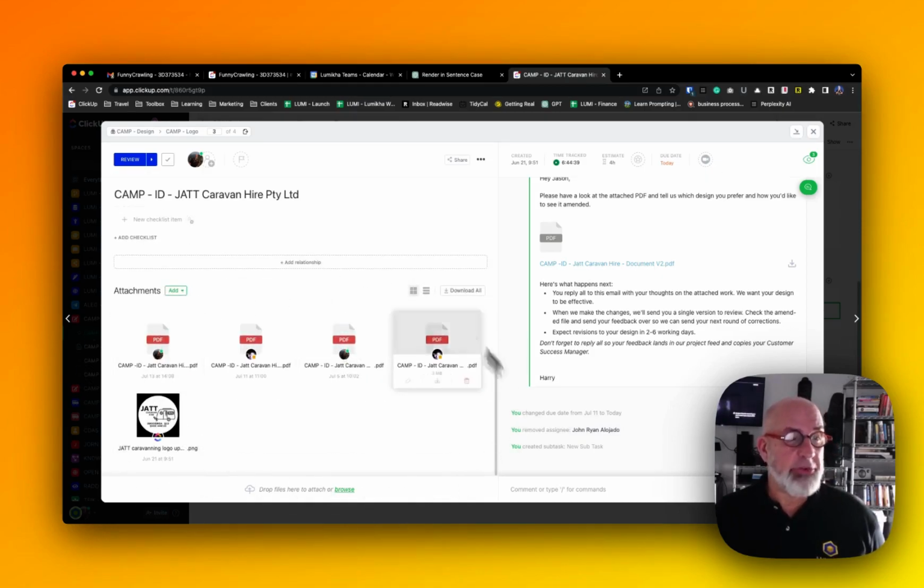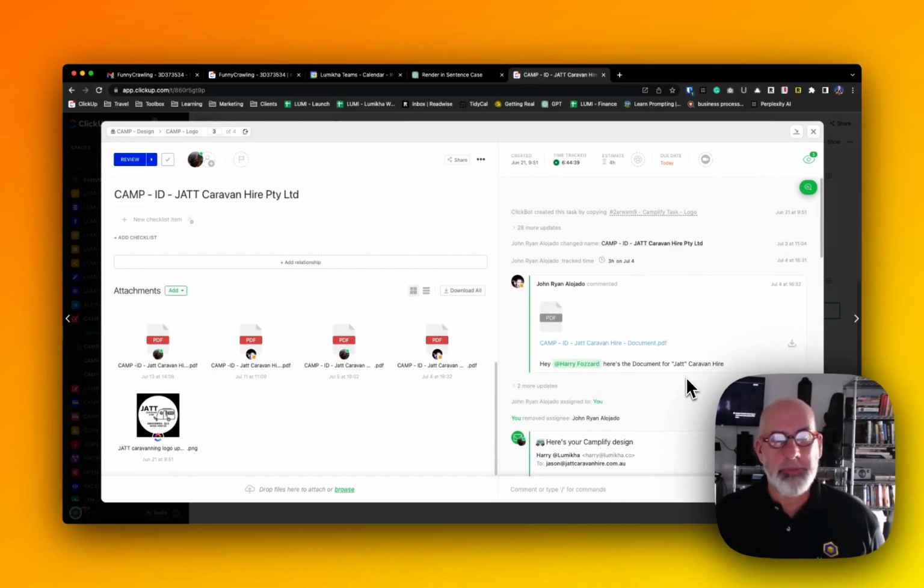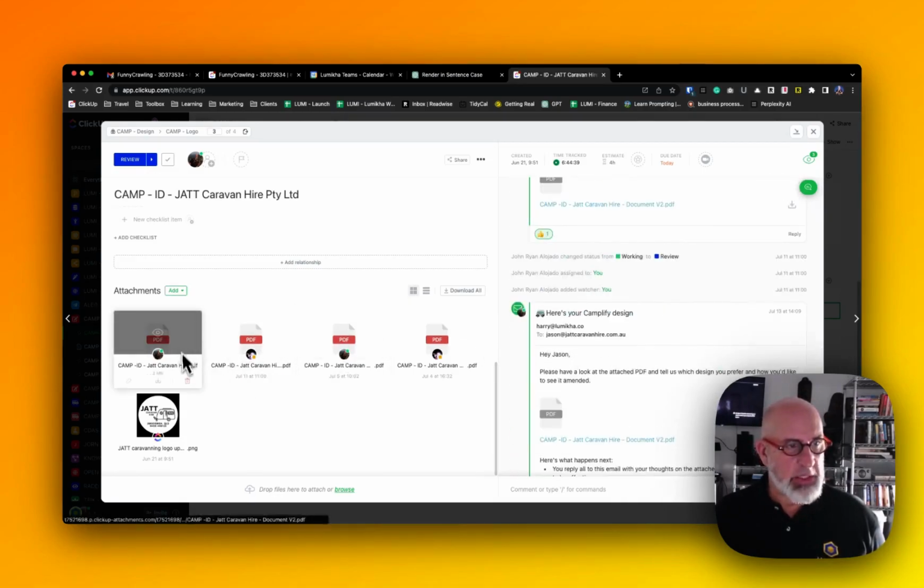All the attachments. The attachments are really everything that's ever been attached in any comment or any email that's sent out from the task. So it's kind of nice. You can see the different generations of the work here. This is some logo design for a client.